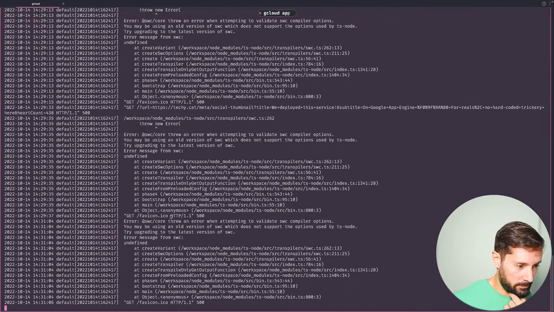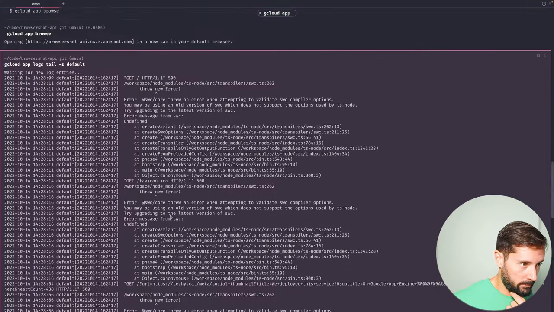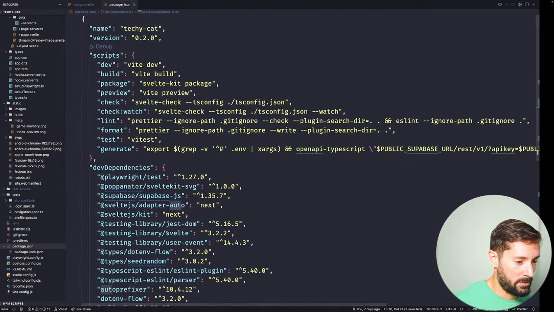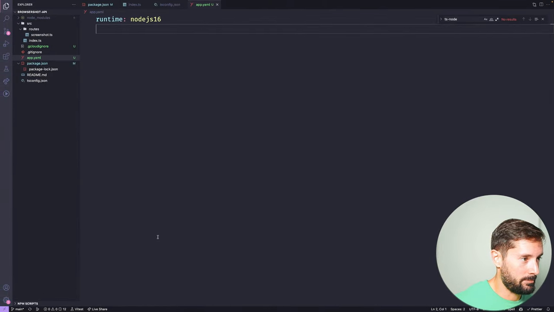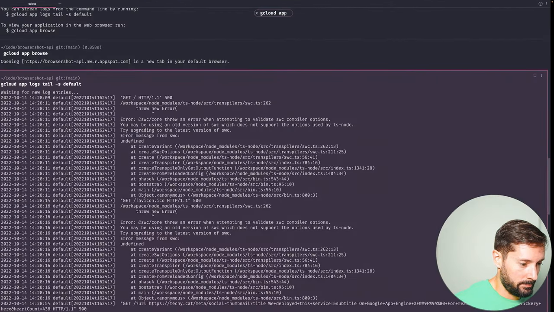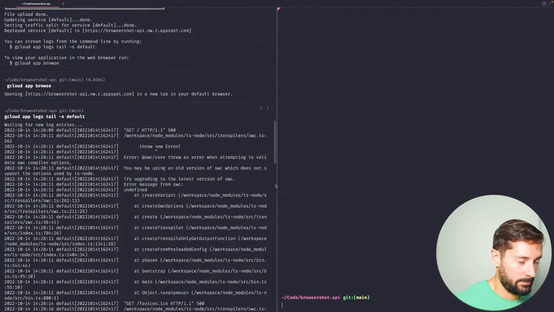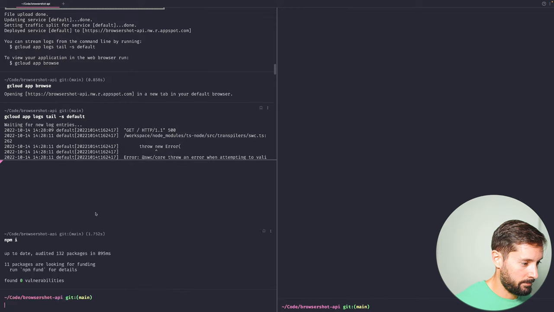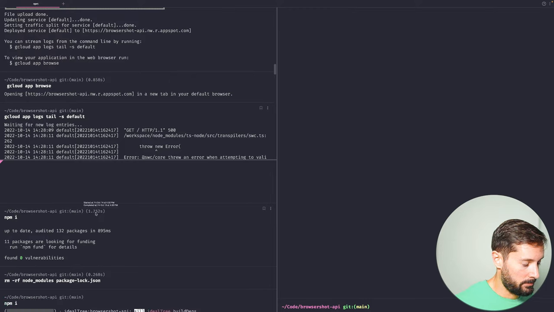SWC problems. Could it be that I specified node 16 too late? Maybe. Can always be the case. So just in case, remove those two things. Install.